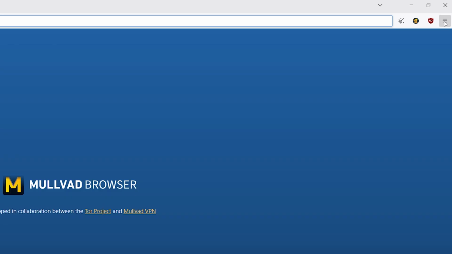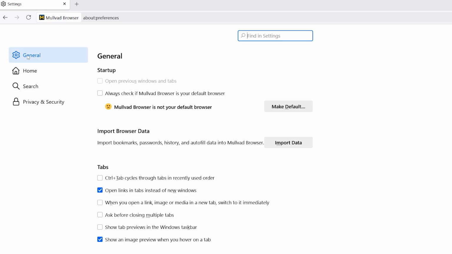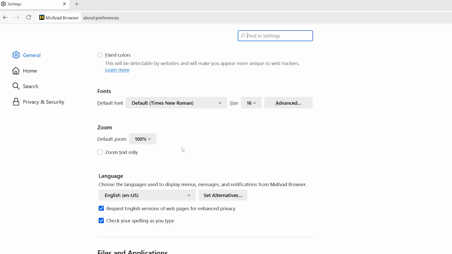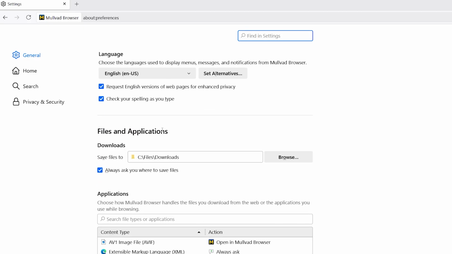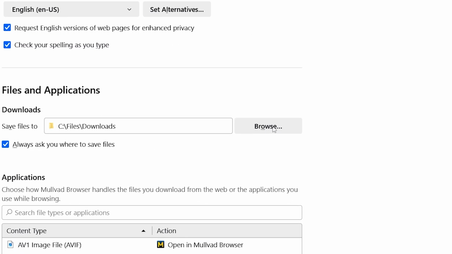Then click the three-line menu button in the top right corner and select Settings. In the left-hand menu, make sure General is selected. Scroll down until you reach the Files and Applications section. Under Downloads, you'll see your current download location. To change it, click Browse.